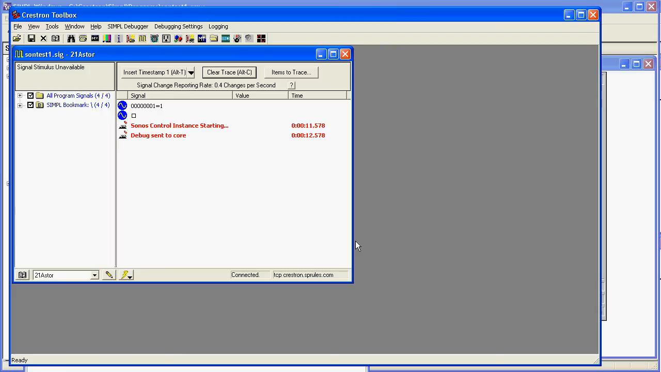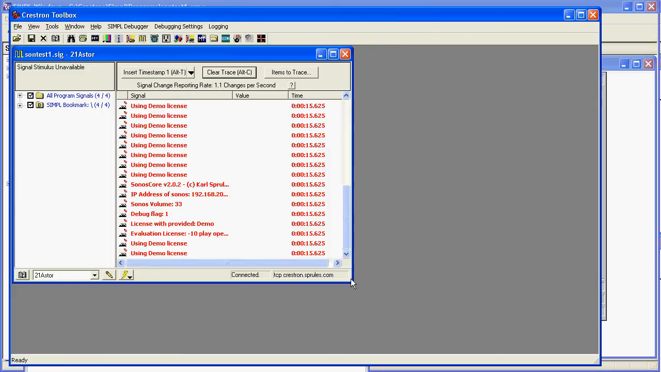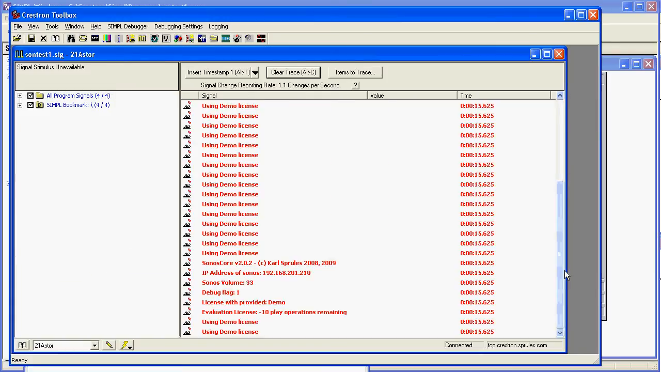And there you see that what it's basically said is that it's going to be using a demo license, and that there are 10 play operations remaining between now and when the software will time out. It tells you the version of the core and the IP address of the device, and you can see that it's already communicating with the Sonos player that I put in there, because as it started up, it connected and retrieved the volume of the Sonos player.